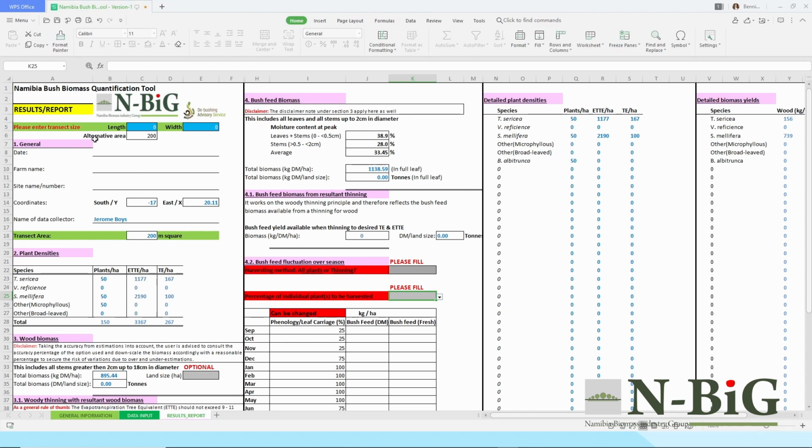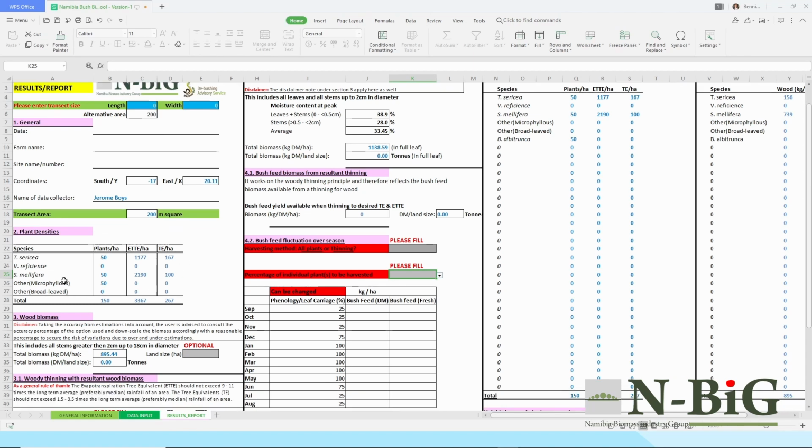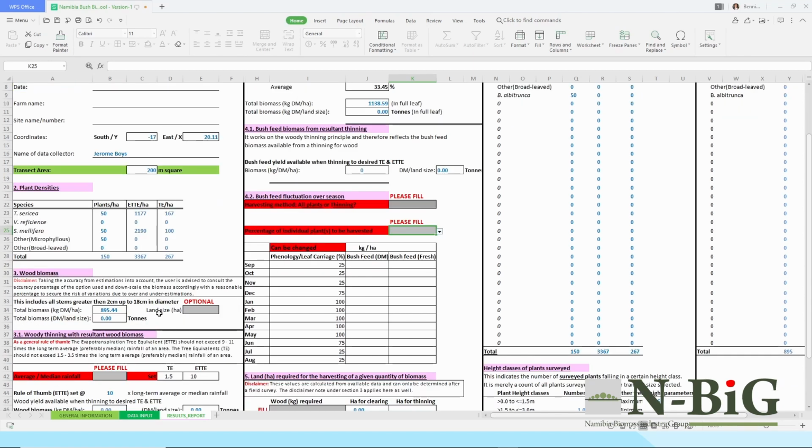You can also see that I used an alternative area and I did not use a transect. So the transect length and width is 0, but the alternative area is 200, which I entered from the beginning. Second, there are some general plant densities of the main species that were used to develop this tool. Further on, you will have your biomass.